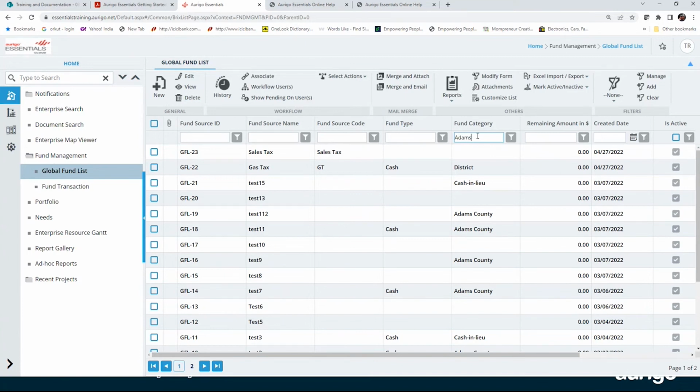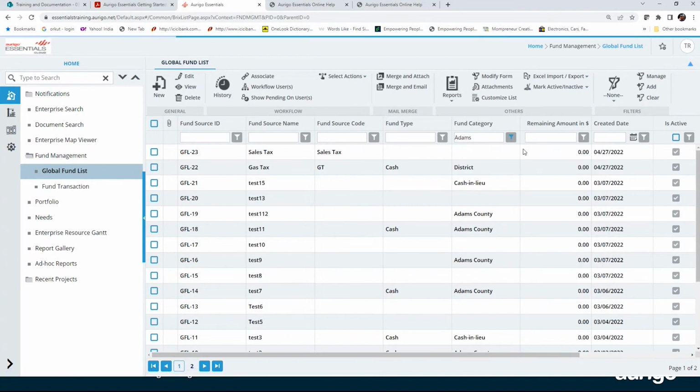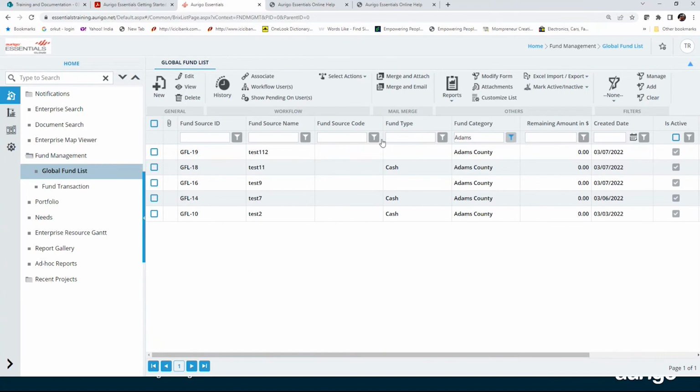I type Adams and I click this particular filter and it gives me various options. Do I want to filter the records that contain Adams as one category, or that do not contain Adams as one category, or the data that starts with Adams or ends with Adams? All these different controls you can put. At this point, all I'm going to do is contains. The moment I did that, it applies the filter on the list of records that I have, and it shows only the records that contain the term Adams in the fund category option. So this is how I can filter this list of records.